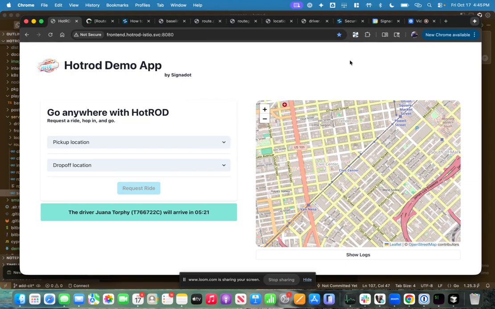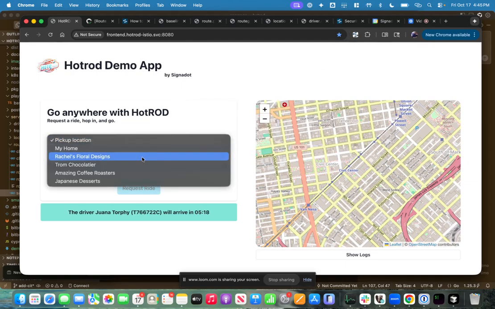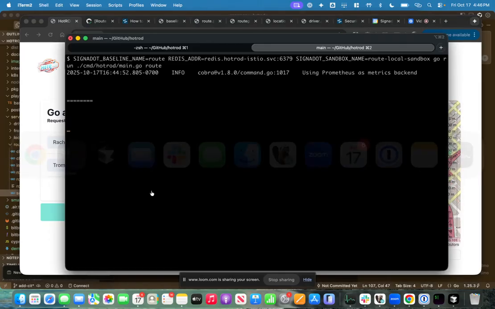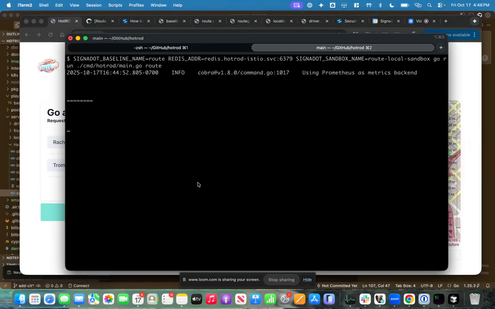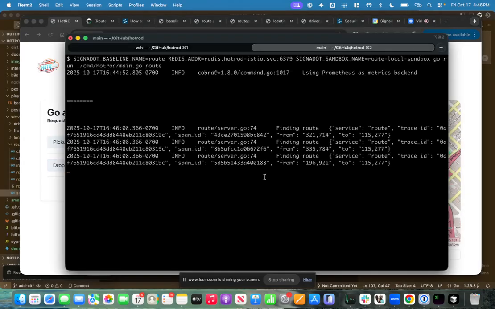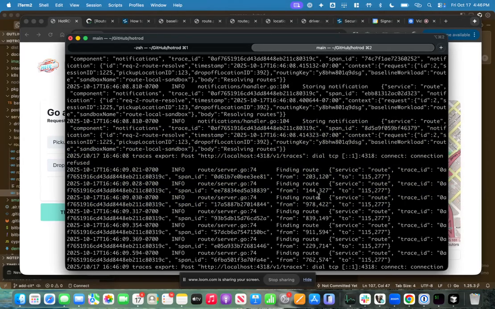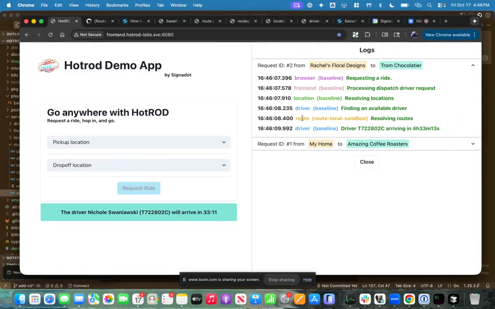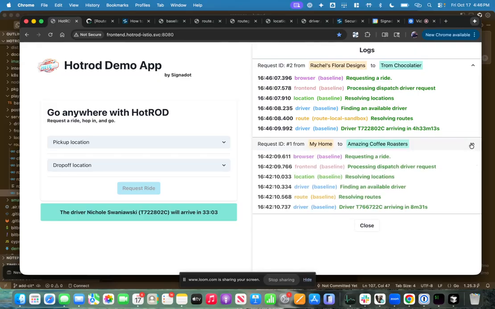Once I select the sandbox in the Chrome extension, I'm going to exercise the application again. I'm just going to keep this terminal window open so that you can see the request flow. Now if I request a car ride, you see that the request is received on my local machine, and it is satisfied by the local machine itself. You can see the call logs. The remote version of the route service is not being hit, because the request is coming from my local version, whereas for the original request, everything came from the baseline version, which is the in-cluster version.